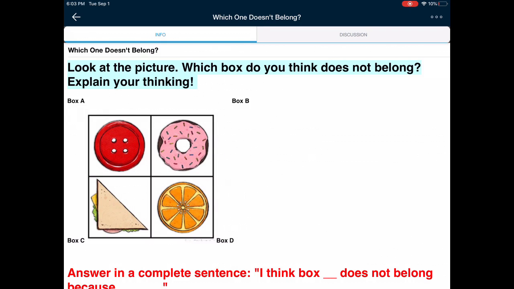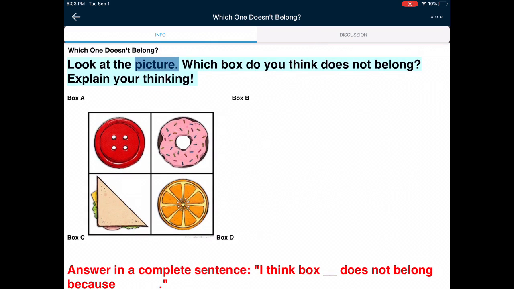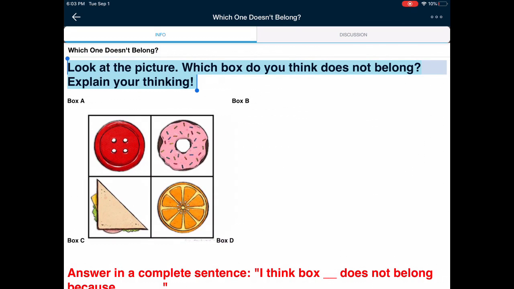So right now I'm going to show you an example. I'm in the math discussion from today. And it's a "which one doesn't belong." So I'm going to use that speak tool that we all learned about to listen to this question. Look at the picture. Which box do you think does not belong? Explain your thinking.